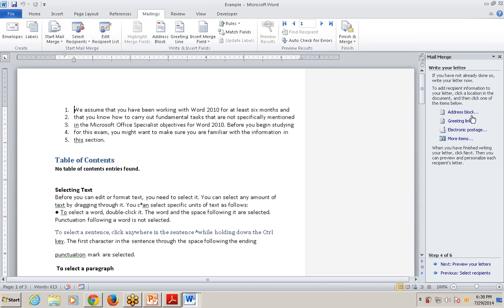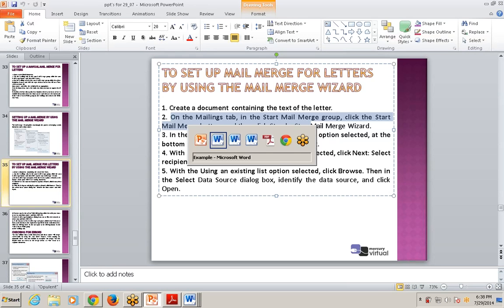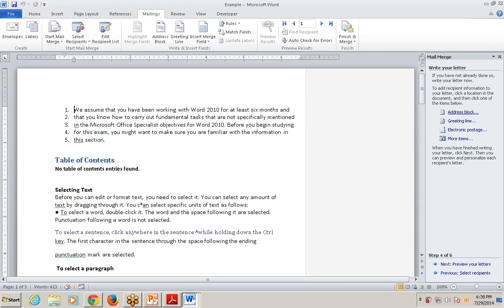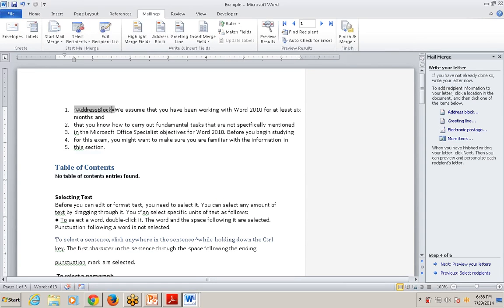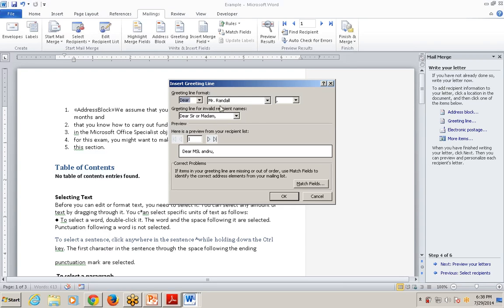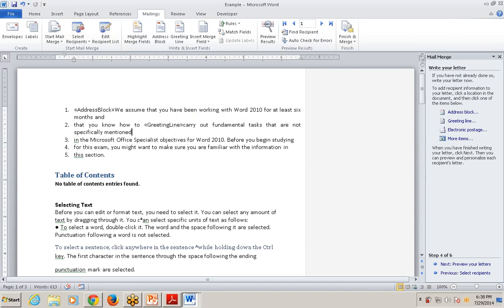Then the fourth part is write your letter. You can use the address block where the cursor is blinking. At that part, the address block will arrive. So this is how you can insert the address block. Suppose my cursor is over here. You can use the greeting line. Dear, to, from, like this one, greeting line.